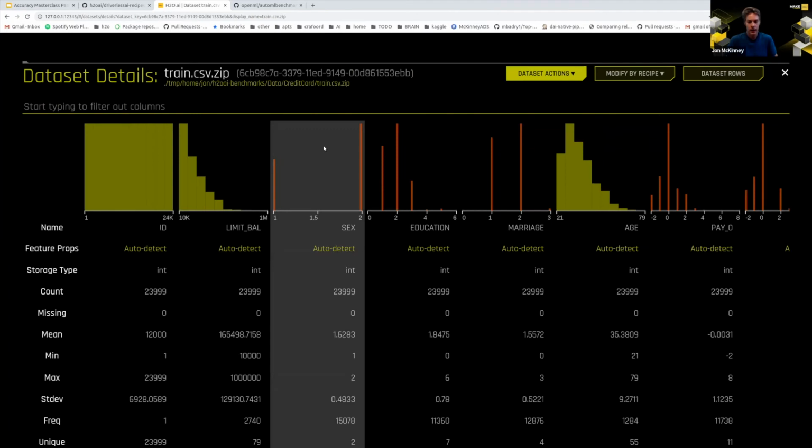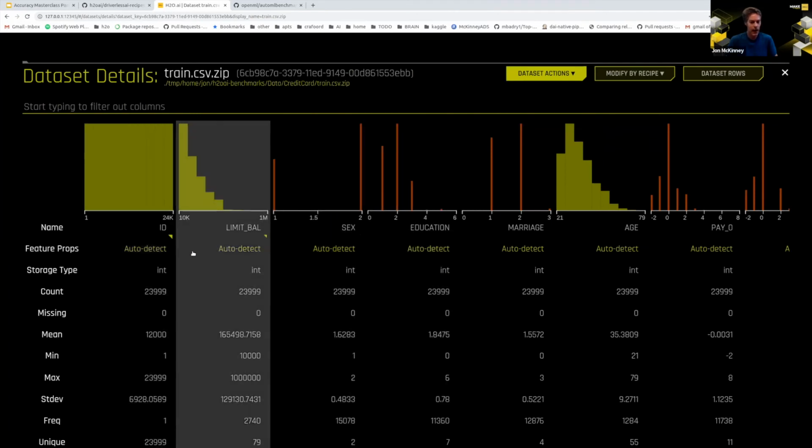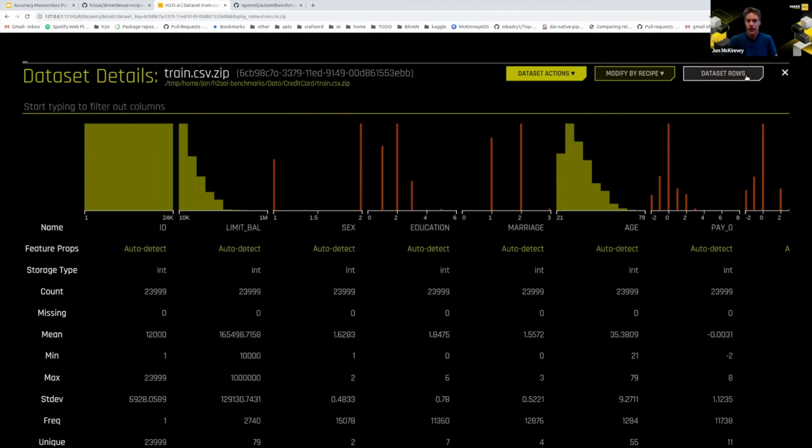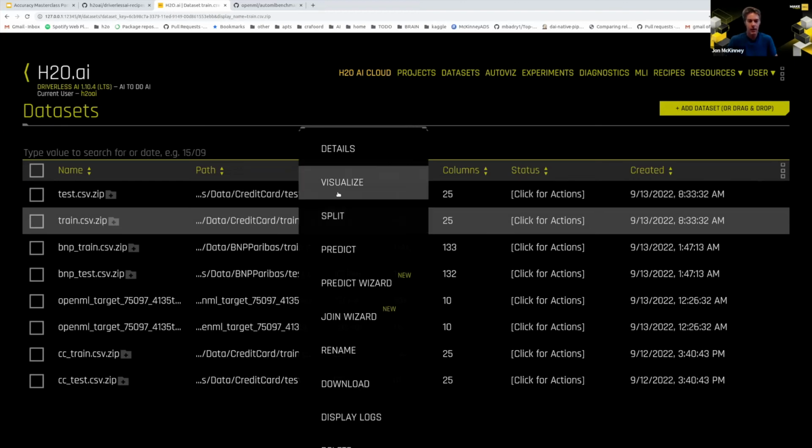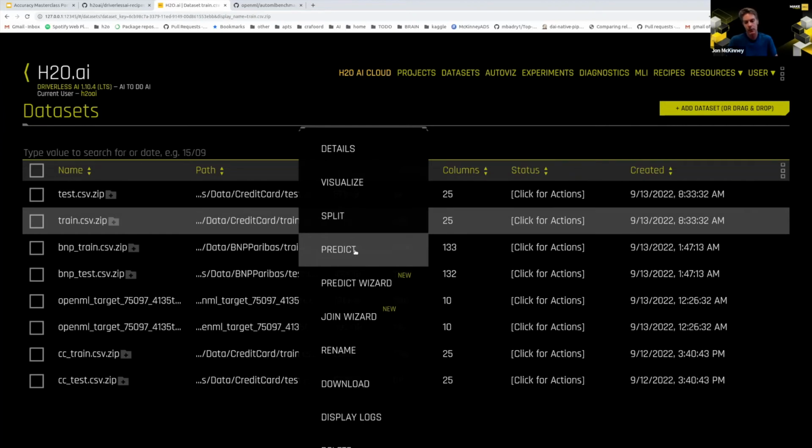You can change how we treat the data. You can also modify the data with a recipe. That is, you can actually generate arbitrary Python code, which I'll talk about in a moment. But once you have that data, you can do a variety of things. You can visualize the data, which I won't get into right now. Split the data in case you want to split the data yourself. But the most important thing for this talk is how you predict.